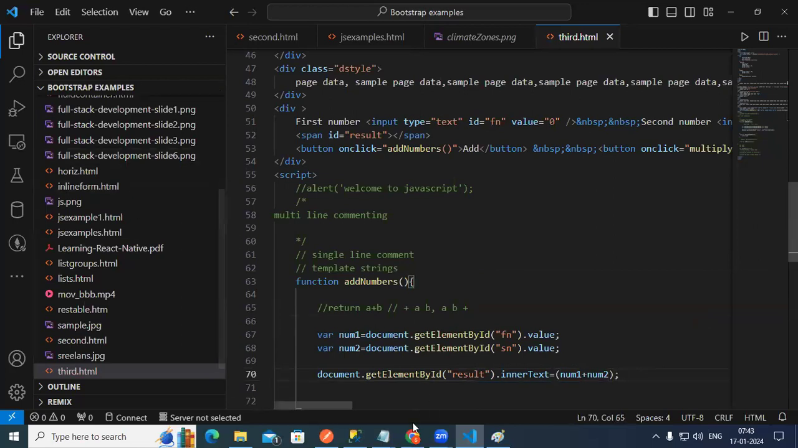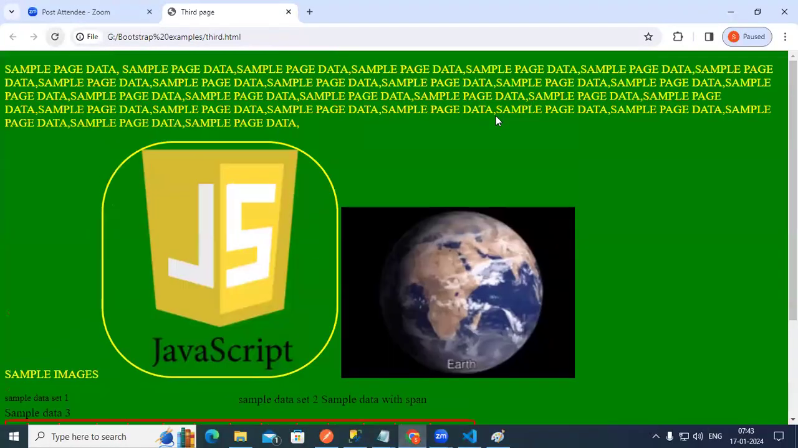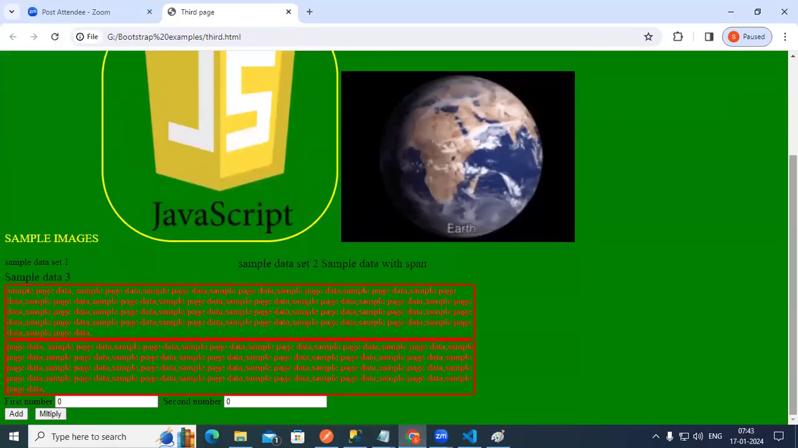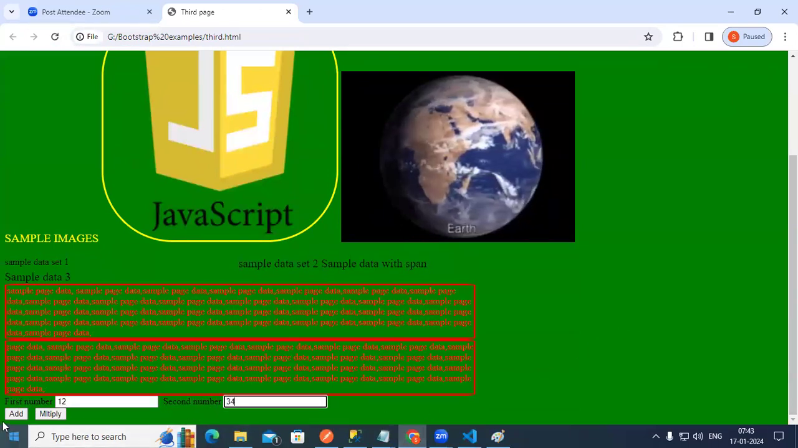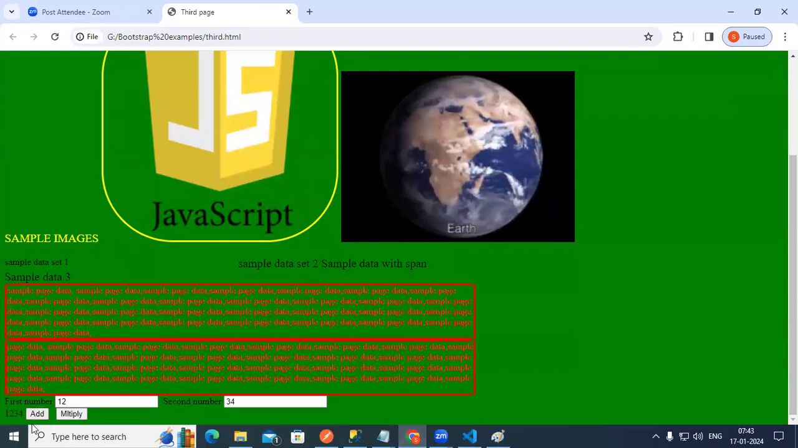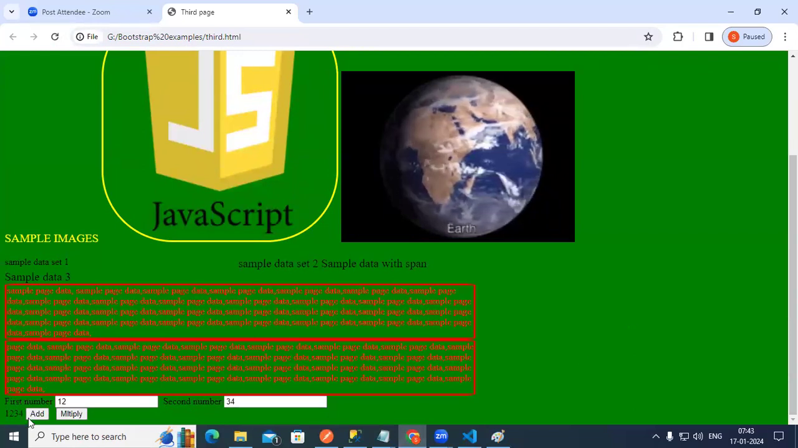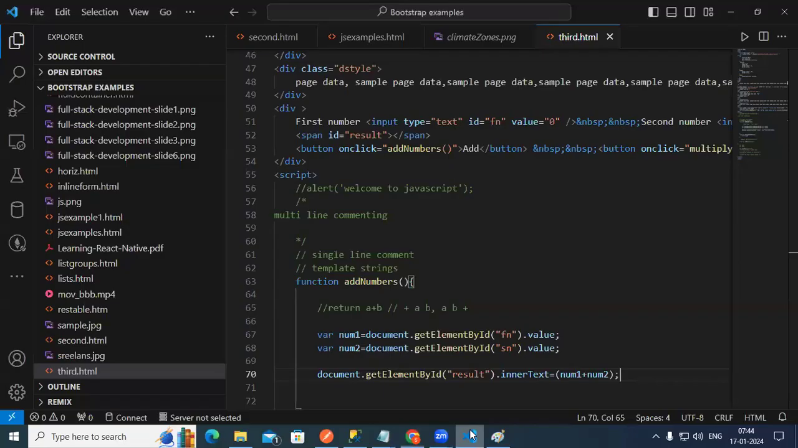Okay, so let me run this once again and come to the bottom. I enter here some 12, then enter some 34. When I click on the add, it is printing 1, 2, 3, 4. It's not actually printing 46 for us. Instead of printing 46, it's printing 1, 2, 3, 4. Reason: this is a string. Inside that, whatever you have is a string. You can see what type of data that is.